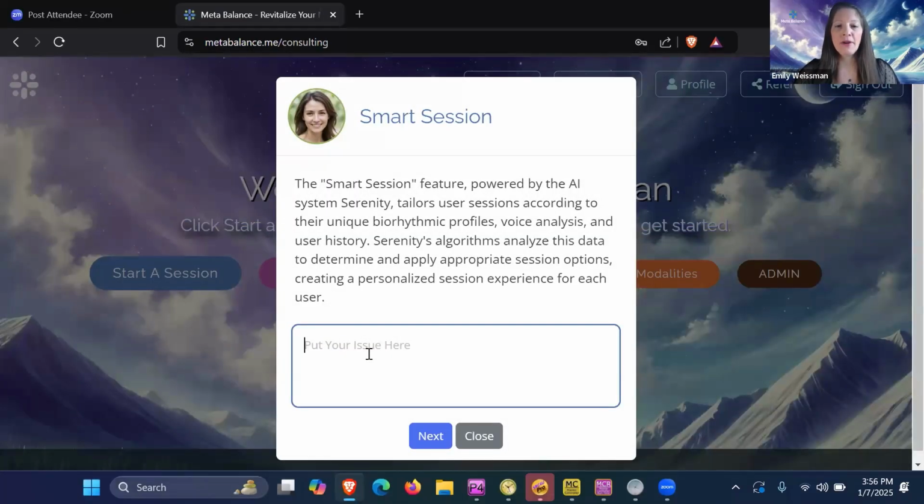And here you see it says the Smart Session feature powered by the AI system Serenity tailors user sessions according to the unique biorhythmic profiles, voice analysis, and user history. Serenity's algorithms analyze the data to determine and apply appropriate session options, creating a personalized session experience for each user. This Smart Session is a very wonderful, comprehensive session. It's easy, it's quick, and it's smart. It's a very intuitive program, and it selects from preset programs and algorithms to create the optimal customized experience for each user.